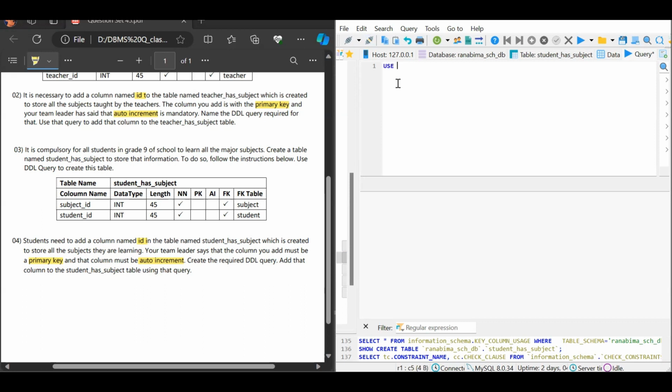So then here we can use the USE keyword, and inside the quotation marks we can give the database name as DBMS school DB, and after that the semicolon, and here we can use the keyword ALTER TABLE, and then inside the quotation marks we give the table name as student_has_subject table, and we can use the keyword ADD COLUMN as we need to add a new column, and then inside the quotation marks we can give the column name as id, and then the data type as INT, and we give the NOT NULL, and also let's make it the PRIMARY KEY, and also AUTO_INCREMENT, and then at last the semicolon. So then let's execute this query too.